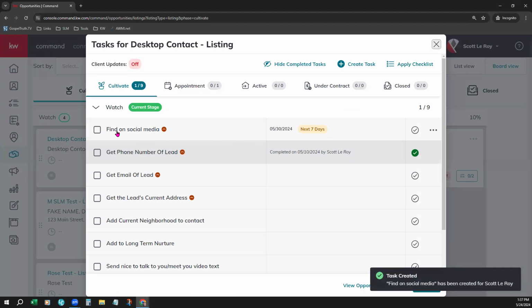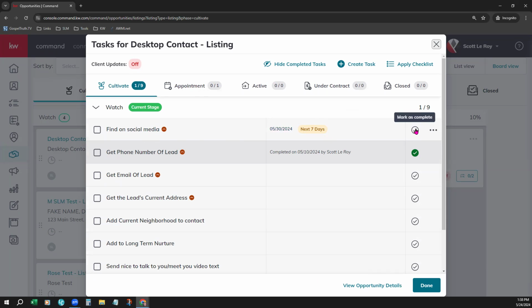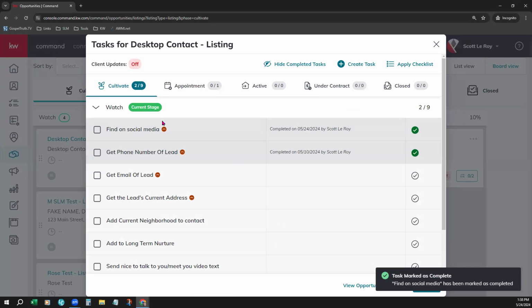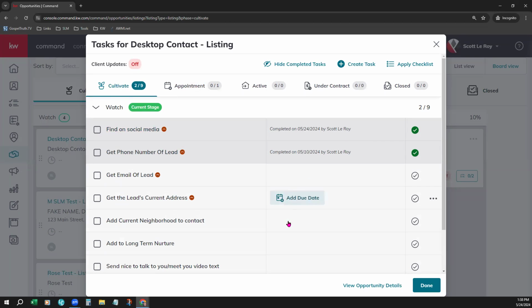So now you can see that we just made that task and it has the due date on it and gives a little preview of the next 7 days. Once this is done, you can come and mark as complete. Okay. So this is again just letting you know where you can create extra tasks that would only affect the checklist with this one opportunity.